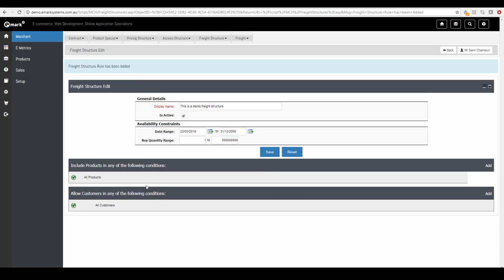So we can now see that this freight structure applies to all products and all customers. So assuming some freight rules have been set up, all customers will now be charged freight across all products.